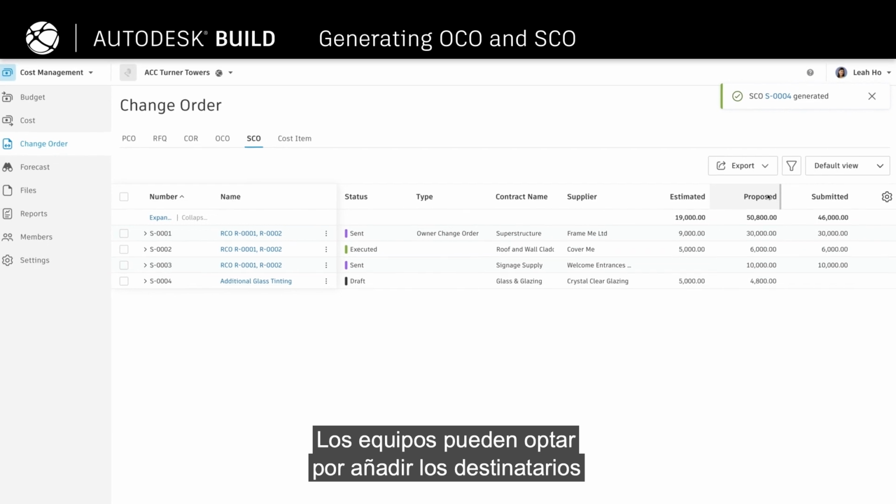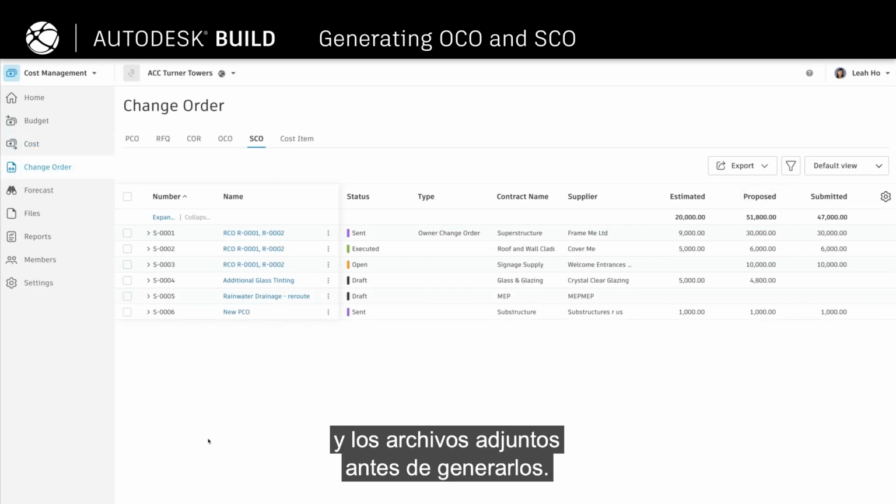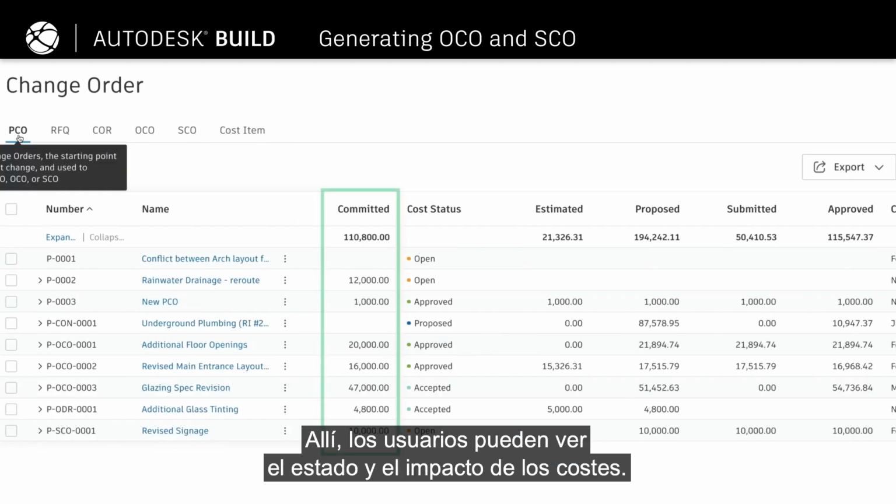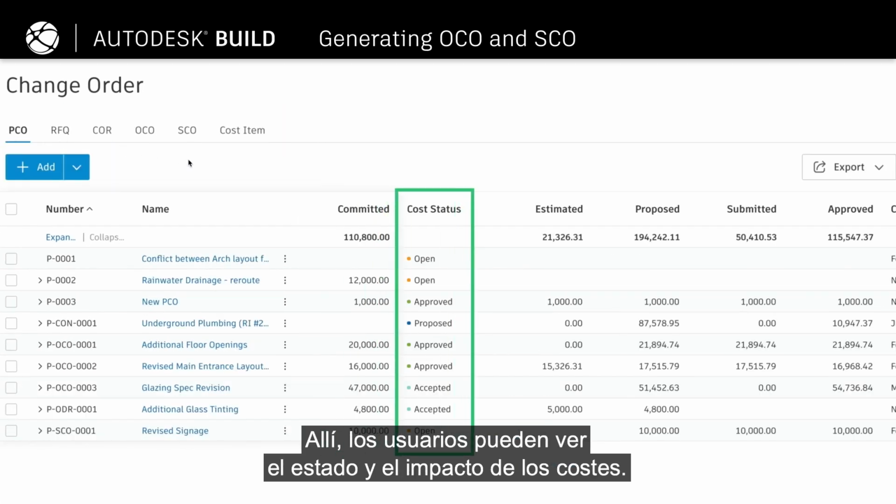Teams can choose to add in recipients and attachments before generating. All change orders will appear in the change order log, where users can see the cost impact and status.